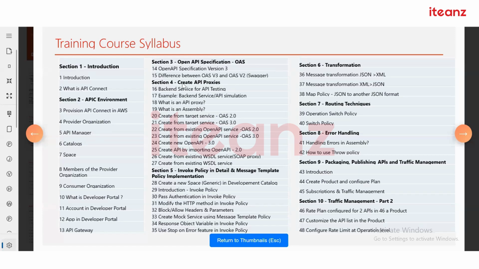Section 4 is a very important section: how to create APIs with proxies, and how to create APIs using OpenAPI specifications. Have you heard about OpenAPI specifications? OpenAPI means Swagger, right? Swagger. Correct, you know everything. Good. So what is OpenAPI, these OpenAPI formats? We will create APIs using them.